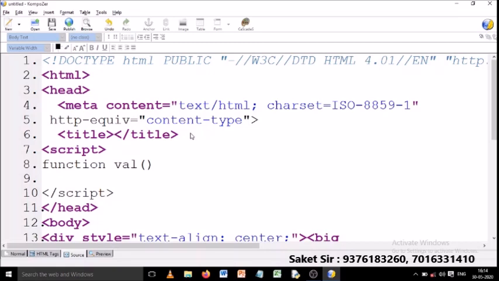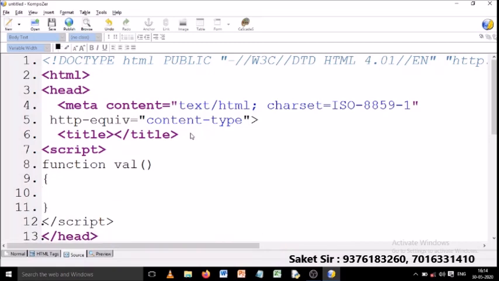Now function body will be inserted between curly braces, right? Now I am writing first statement. I want to extract the value of username. I am writing n equals to document dot frm1 dot uname dot value. See, in this statement n is a variable name, document is our web page, frm1 is a name of form, uname is a name of box, right? So we are reading the value of uname box which is in frm1 form and our form is inside our web page.